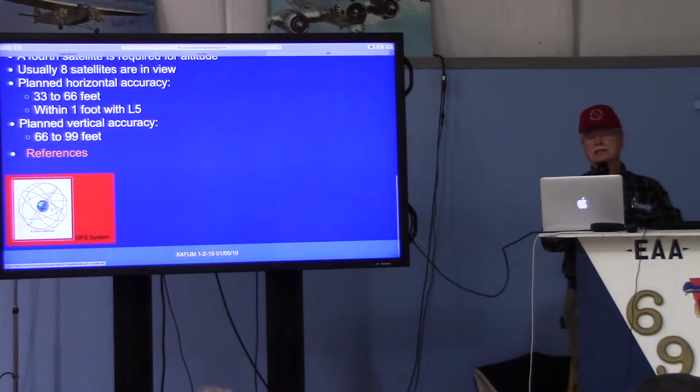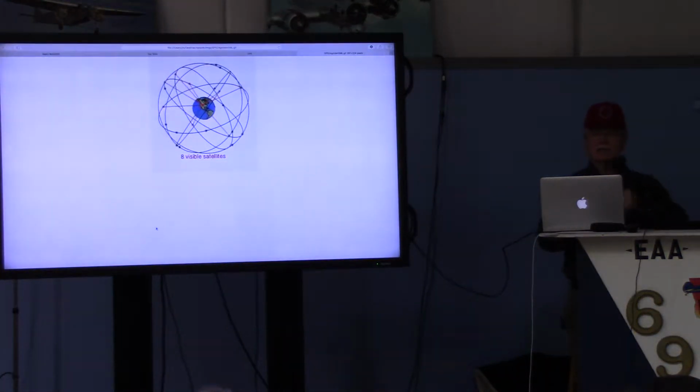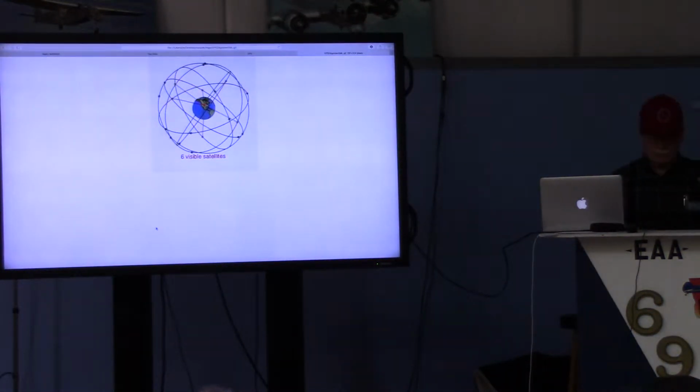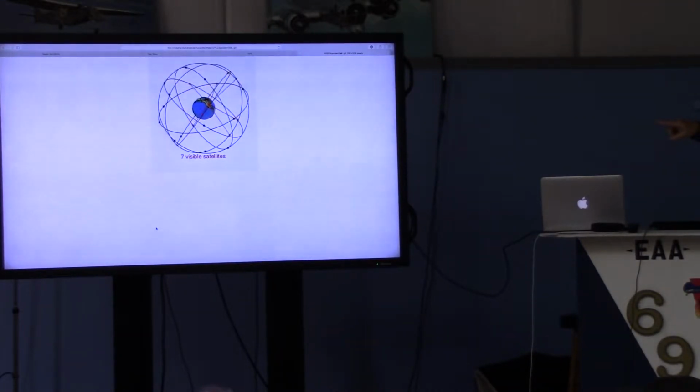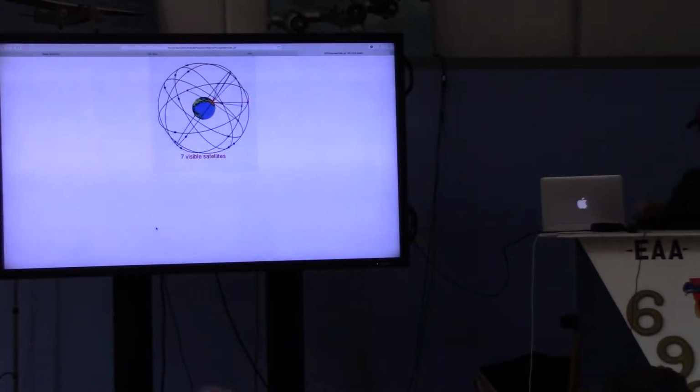And this is a cute little diagram, is that showing up? Yeah. It's showing the United States, and as it rotates, it shows the satellites, and it shows the switching between the satellites. That's kind of an interesting diagram.